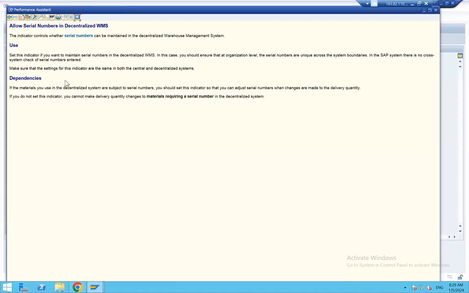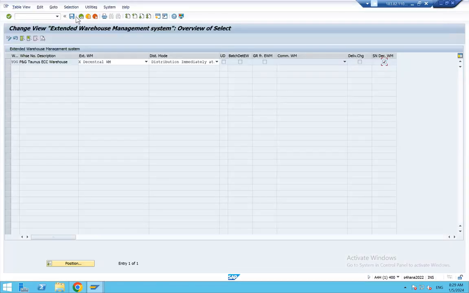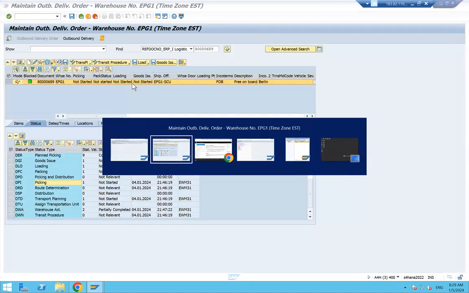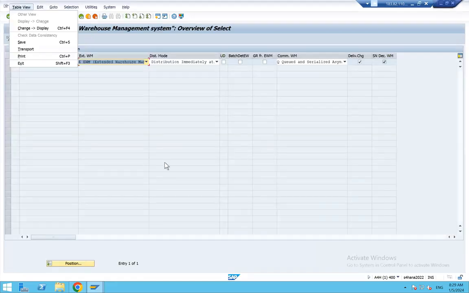If the materials you use in the decentralized system are subject to serial numbers, you should set this indicator so that you can adjust serial numbers when changes are made to the delivery quantity. Such a beautiful concept. Okay, so yes, we do not have the decentral WM in place, which I told you, right? I will try to create it, or replicate it through a logical system, but not sure because I do not have one access actually.